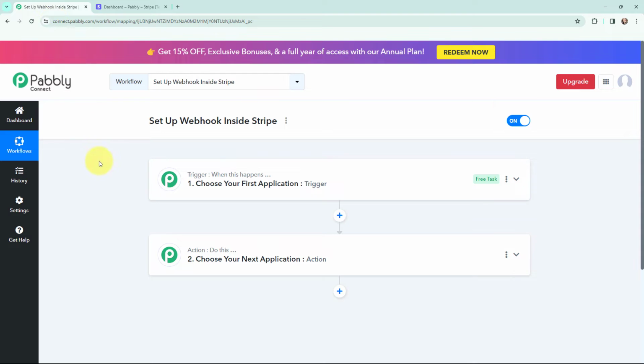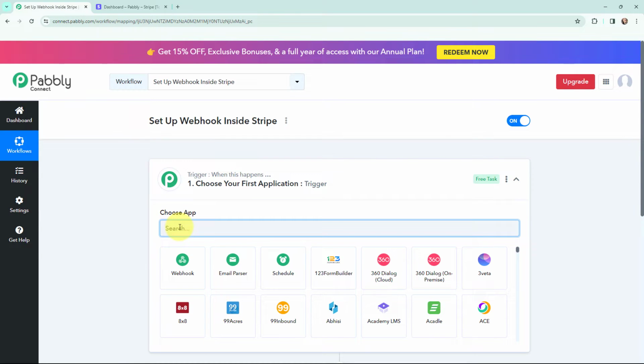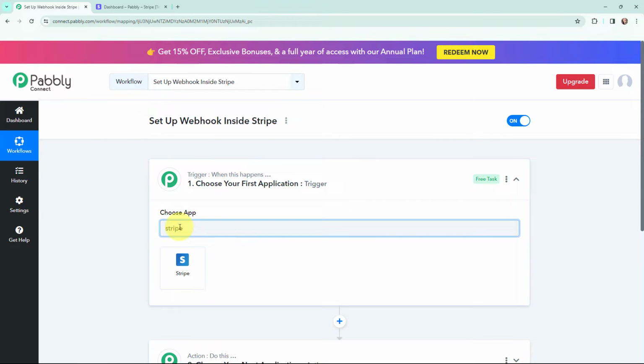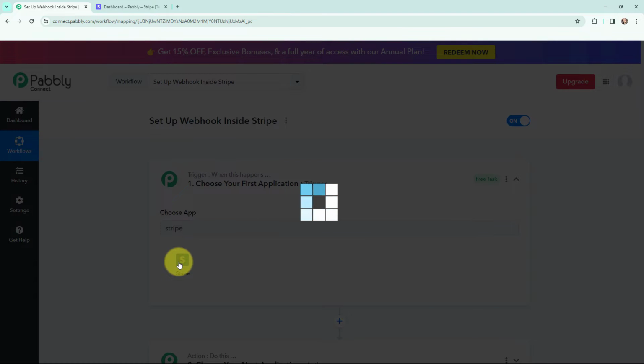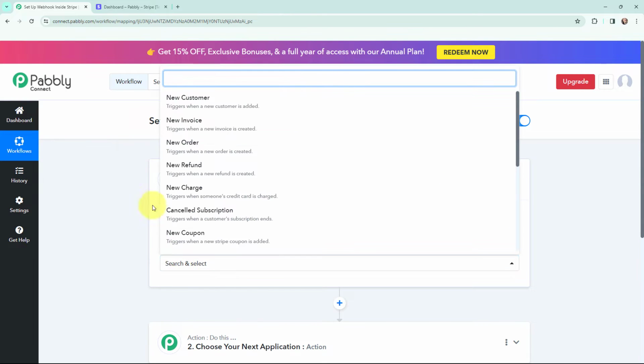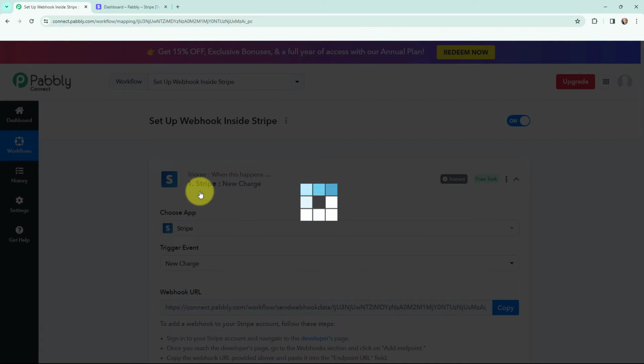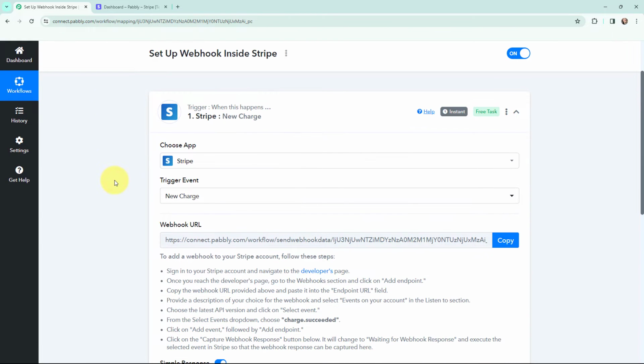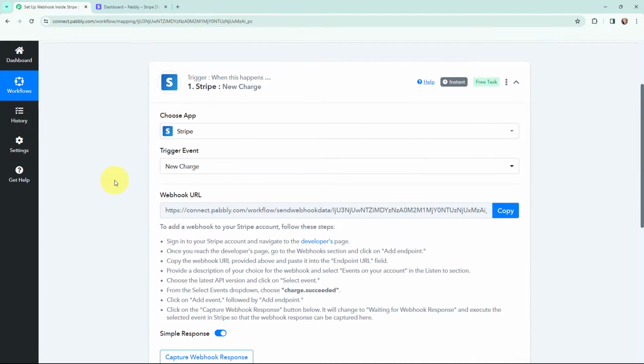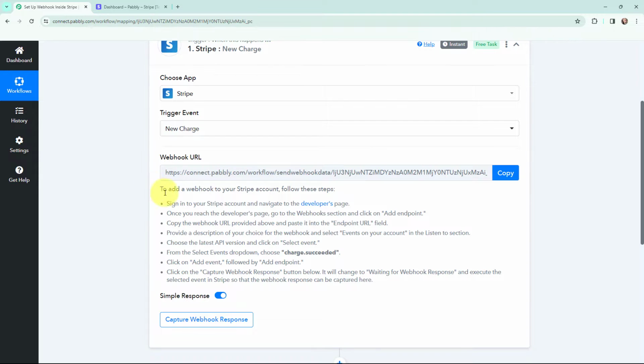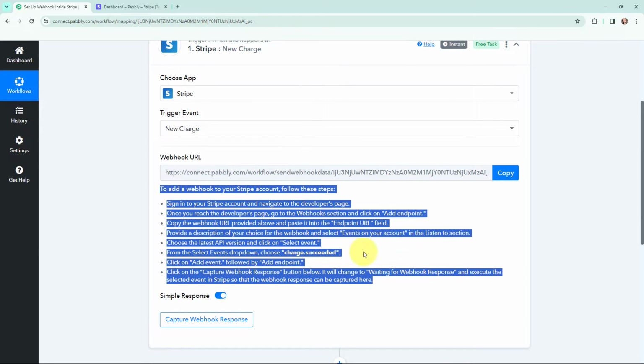So here in Pabbly Connect, I will go to my trigger window and over here, I'm going to search for Stripe as my trigger application. And the trigger event will be new charge. So this trigger will start working whenever I'm going to receive a new payment through Stripe. So as I've selected my trigger application and the trigger event, now you can see that a Webhook URL is given and along with that a help desk is given. So this Webhook URL is going to act as a bridge to connect our Stripe account with Pabbly Connect. So read the help desk given below carefully.